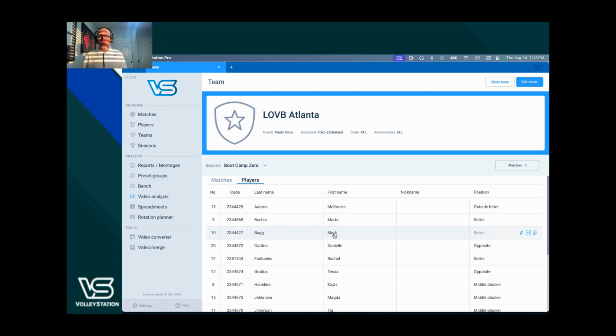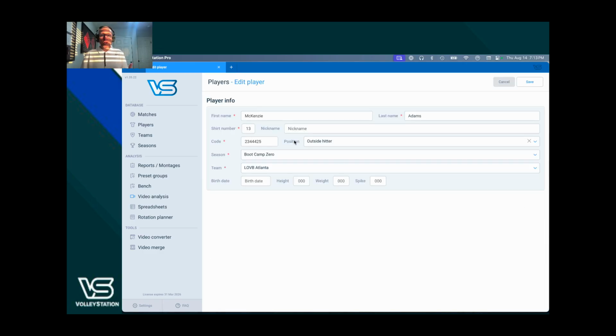This is going to be important because of how this roster impacts lineups and spreadsheets that you might be using when you start looking at matches, when you start looking at video, when you start looking at spreadsheets. So while you can edit players one at a time, again, mouse over a player, click on this edit player, and you're going to be able to change their name, their number, their position, things like that.